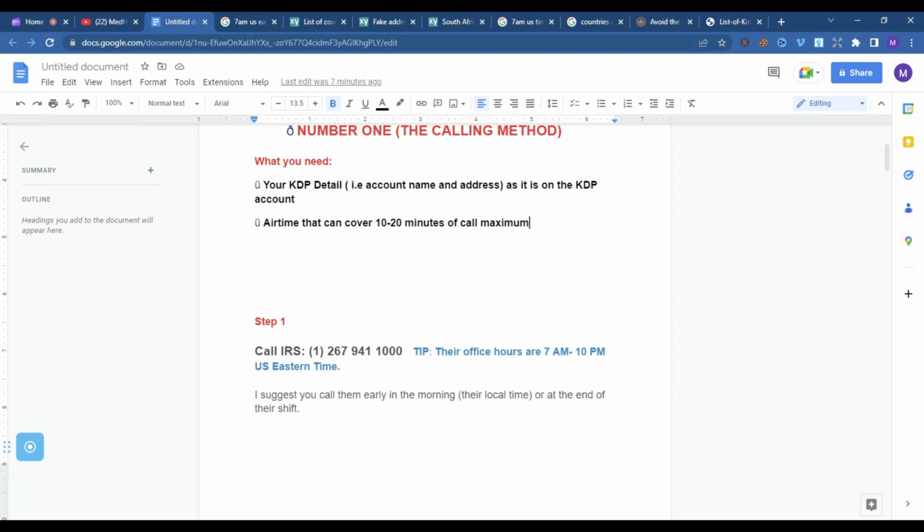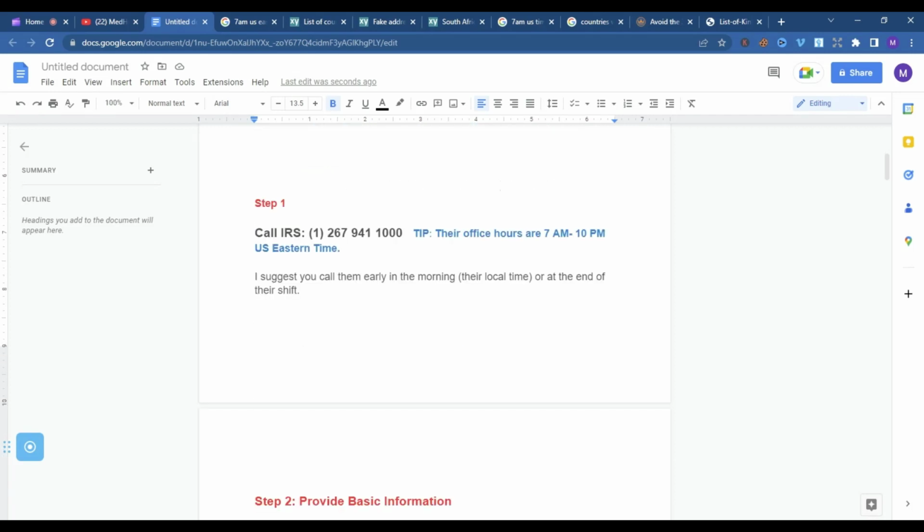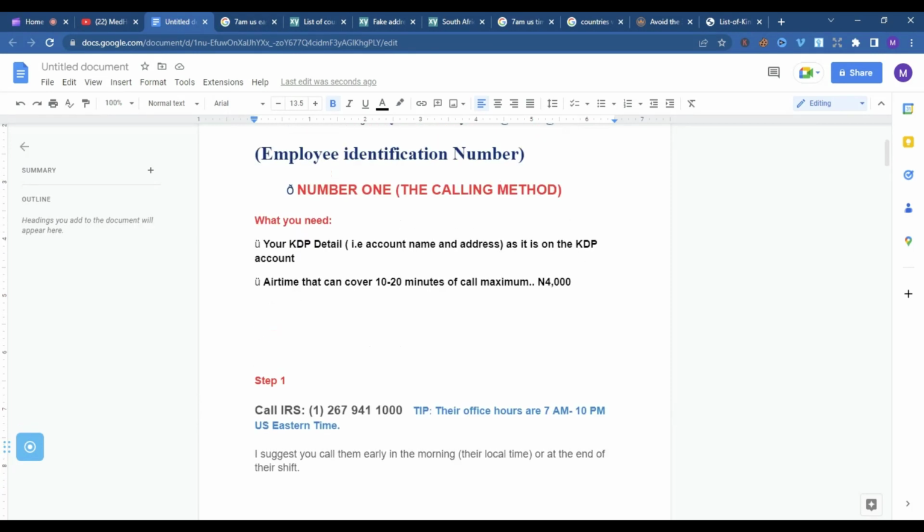I'm looking at having, let's say, 4,000 naira airtime, because you know our Nigerian factor, we normally have a very huge call rate in Nigeria. Just have like 4,000 in your account. Mind you, even if you don't exhaust this amount, you can end up buying data for your Amazon KDP business. You can still buy data and use it. So once you have all this handy, then you give them a call.